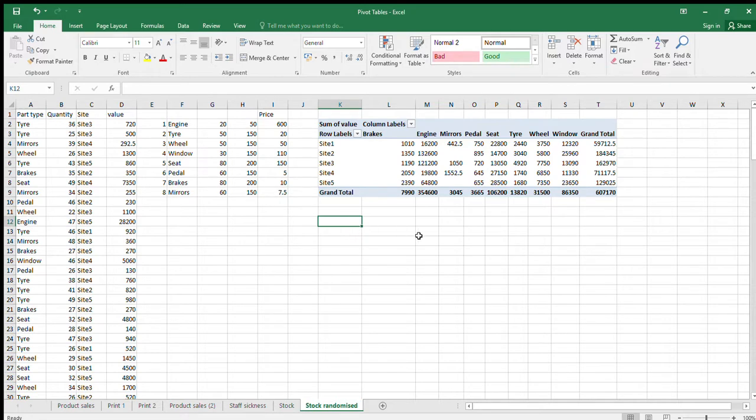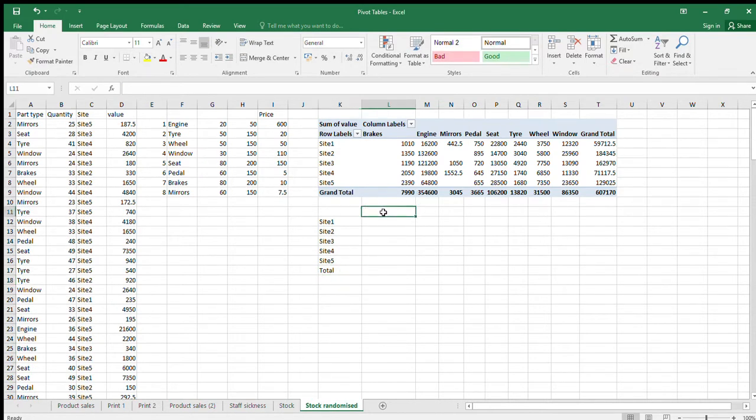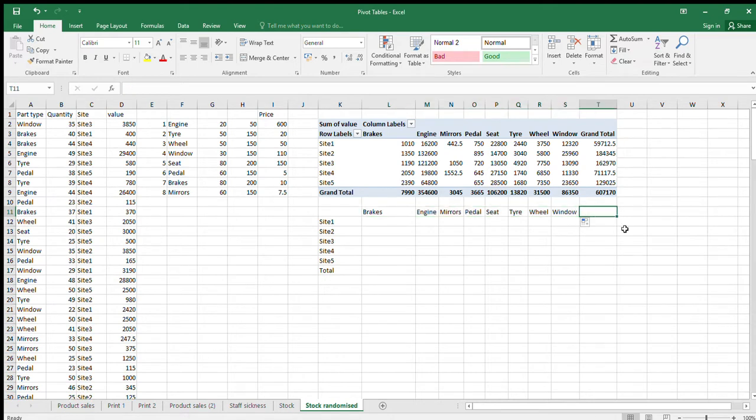So let's see, is there a different way of doing this? What I'm going to do is put in the sites. I'm just going to do site 1, and I'll put a total in there. And then I'm going to put these titles in here, like that. And I'll have a total in there.